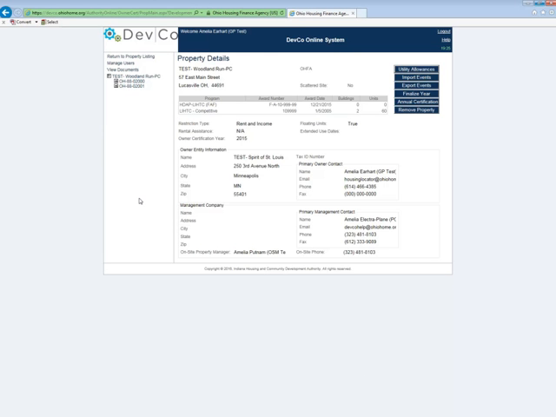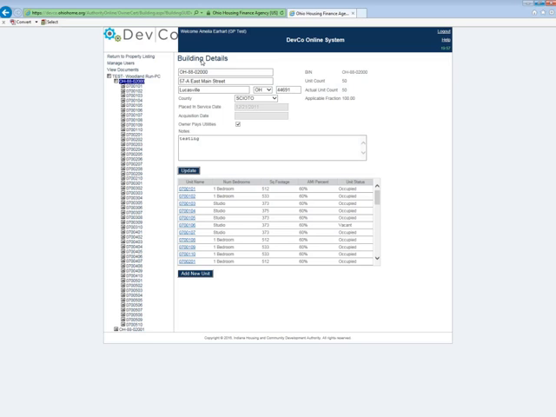On the left side, you'll see the property name. So we have Woodland Run, and then the bins are listed under it. Everything above the name is for navigating to different areas of DevCo. So we'll click on the bin number. This brings us to the building details.